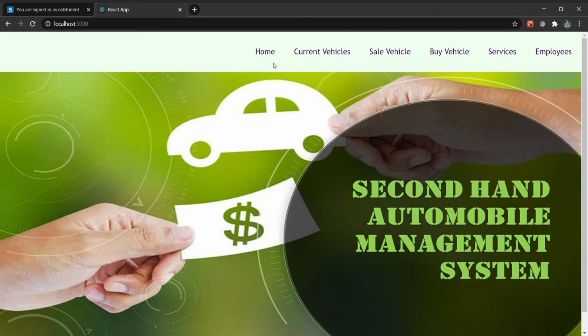Hi, we, Megha Subramania and Manju M from 5th SEM CSE B section, are here today to demonstrate the mini project on second-hand automobile management system.